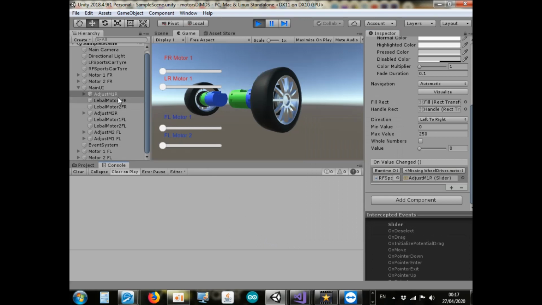Now, which adjust motor? Adjust motor 1 right will be this one, front right. Just motor right there. So we should have an F here for front right. Just motor front right. Let's make things clear.